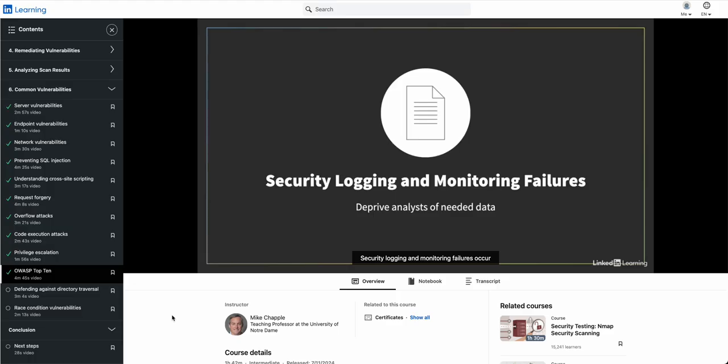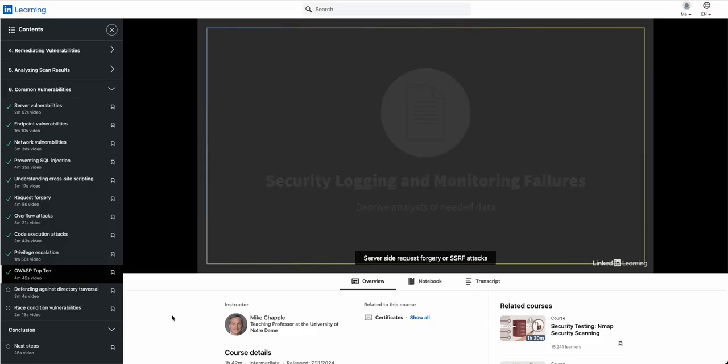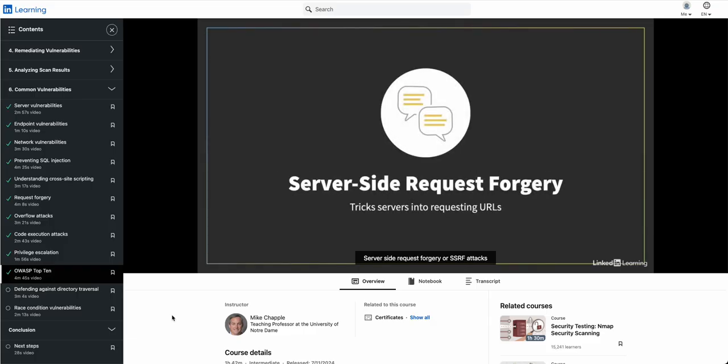Security logging and monitoring failures occur when applications don't create detailed log records that contain information crucial to security investigations and troubleshooting efforts. Server-side request forgery, or SSRF attacks, occur when an attacker is able to trick a web server into retrieving a URL that has not been validated. I'll discuss this more in the request forgeries video later in this course.